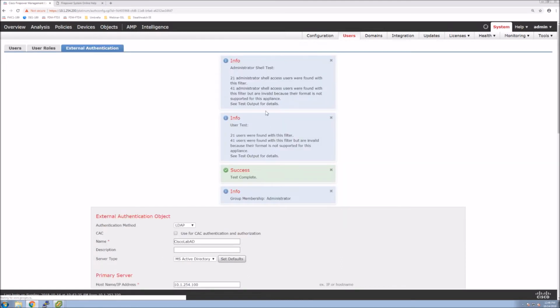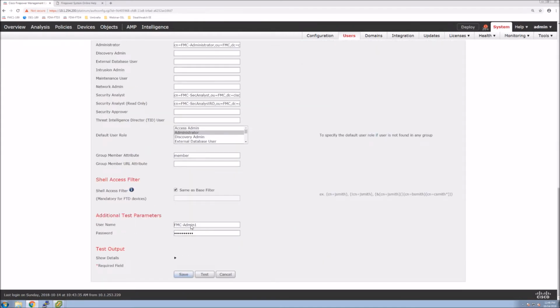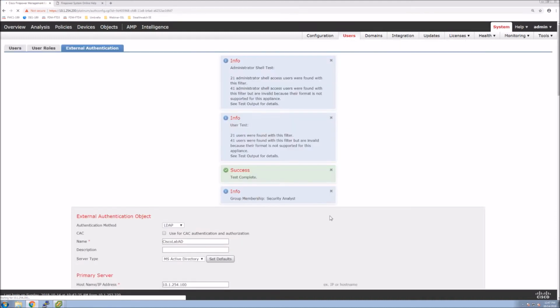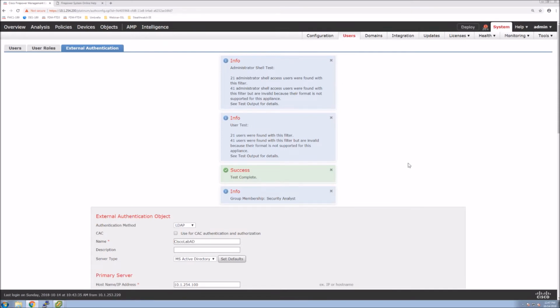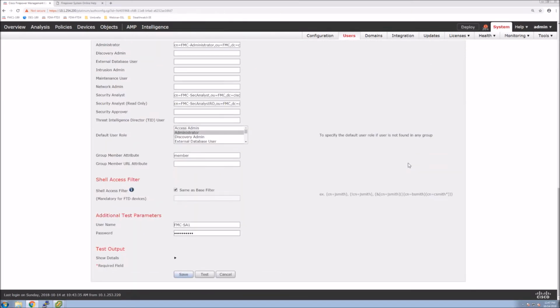And we'll wait for the results. You can see there's success. It gives you some good insight into what's happening. Group membership administrator. So that mapped appropriately, that's good. All right, let's try another one. Let's try the security analyst role. That should match, obviously, to the security analyst FMC group. We'll run the test. It takes a second to run, and you can see that matched up perfectly, security analyst. So that's good. So far, so good. And now let's try that read-only group.